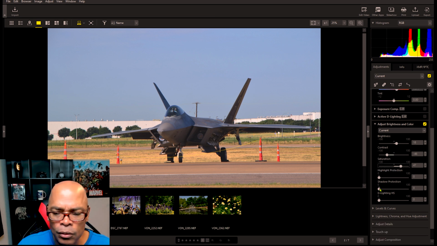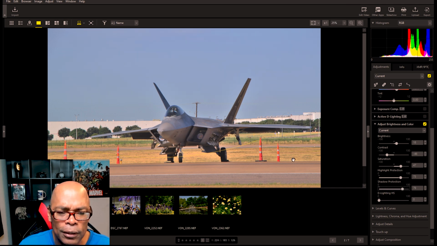Shadow protection. Highlight protection basically is background. It makes the background change. Let's see here. Let's do this. See, nothing changes. It's already bright outside, so it doesn't have any highlights. Okay, shadow protection. If you have anything in the shadows, like under the wings, see how that brought that out? See, now it's visible. Now you can see under the wings a little bit better. It brought the shadows out.